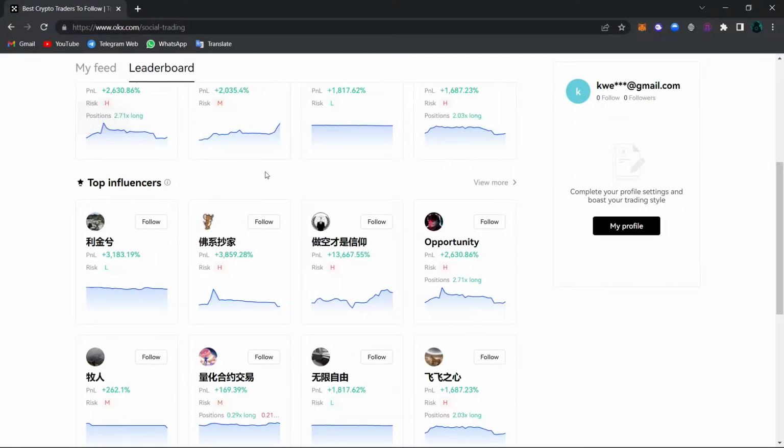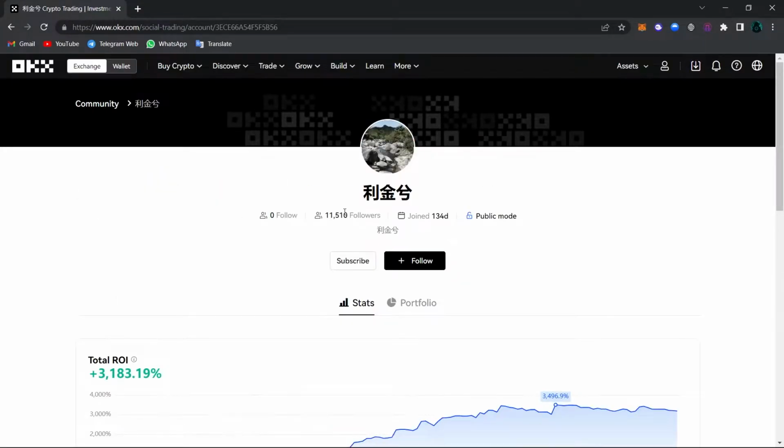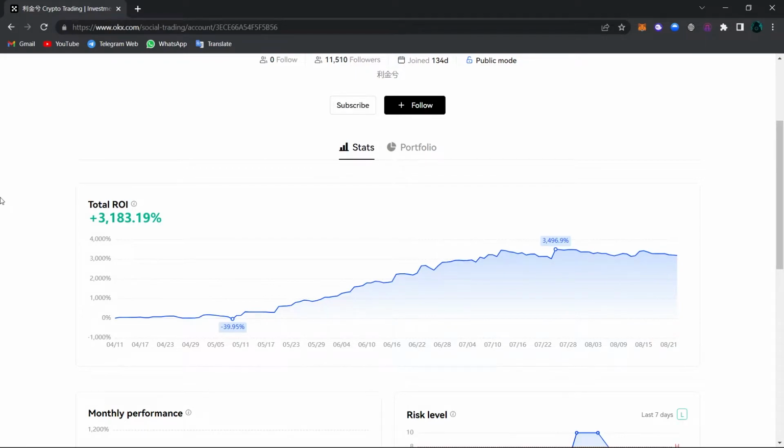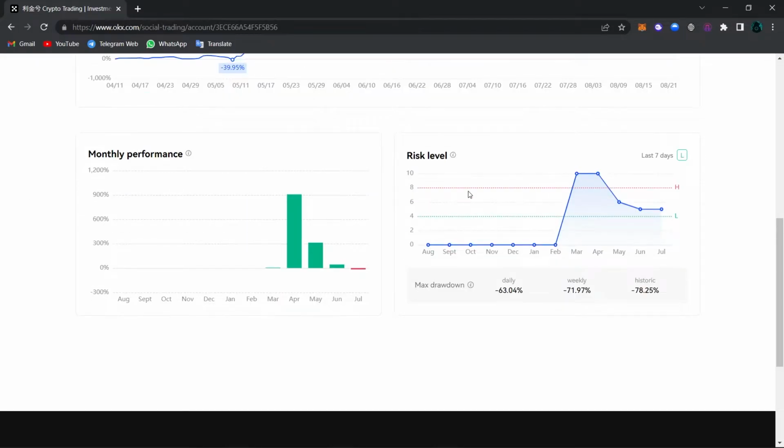You can also see the top influencers. When you click on it, you can see their follower count, when they joined OKX, and how many people they follow. We can also see their total return on investment, their monthly performance, and their risk levels.